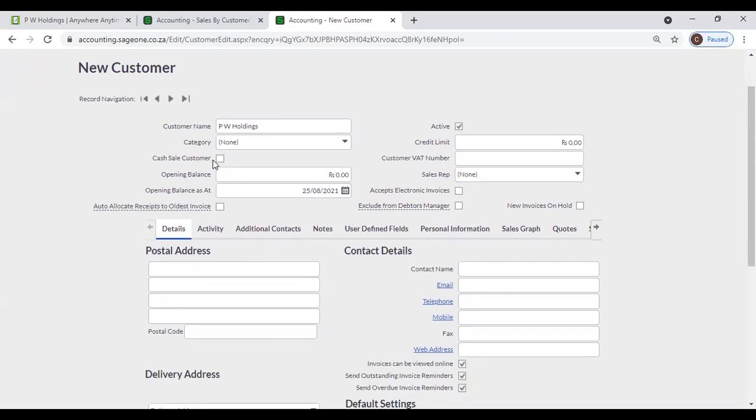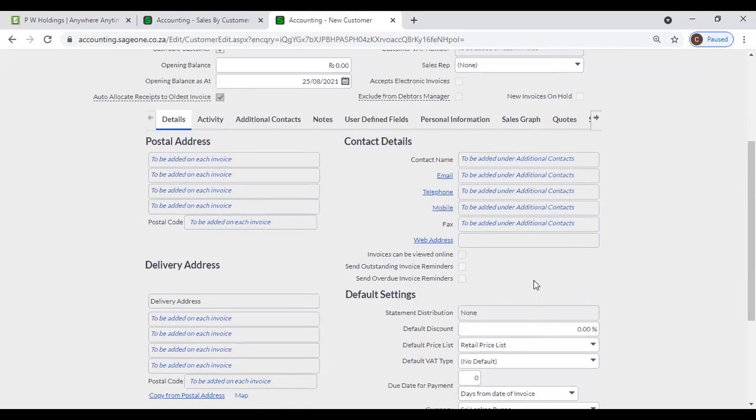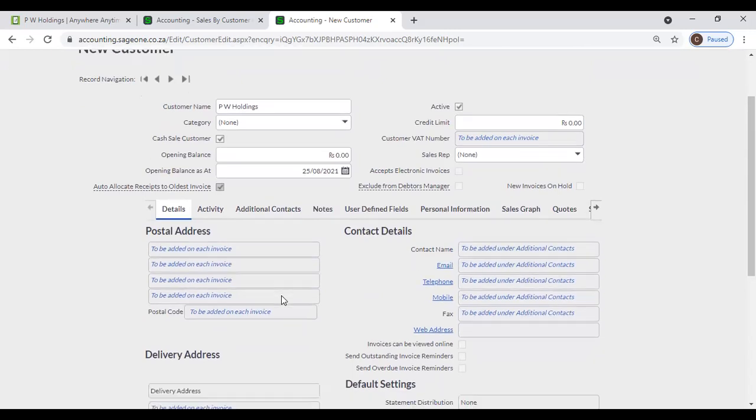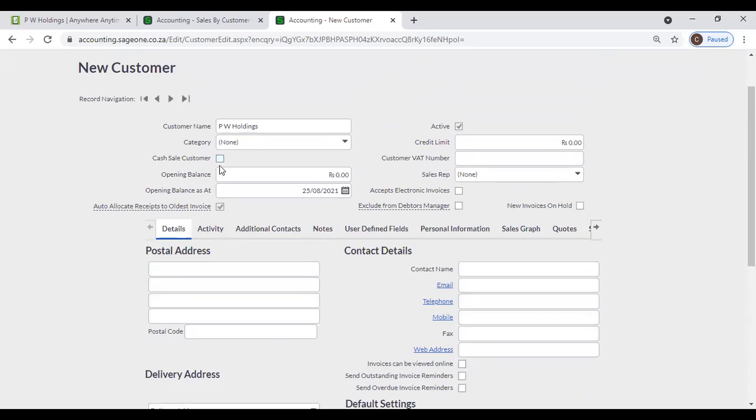Next, cash sale customer. If this customer purchases only for cash, you can take this option. But if you take this option, all other fields will be deactivated, and so you cannot enter any contact details or postal addresses. And if you want to maintain those details, you can untick this tick box and you can enter those other details.